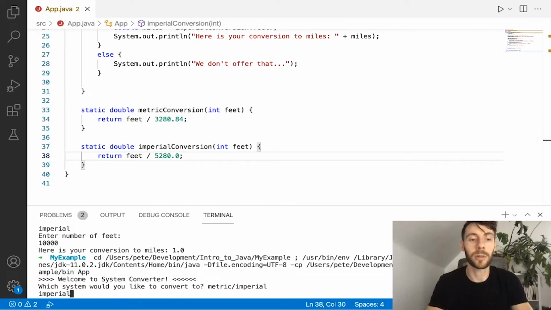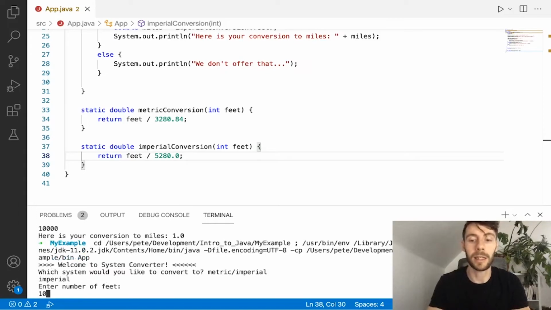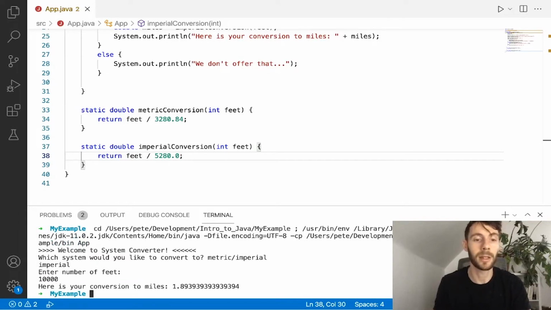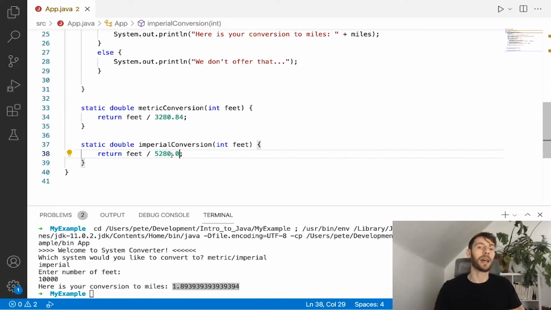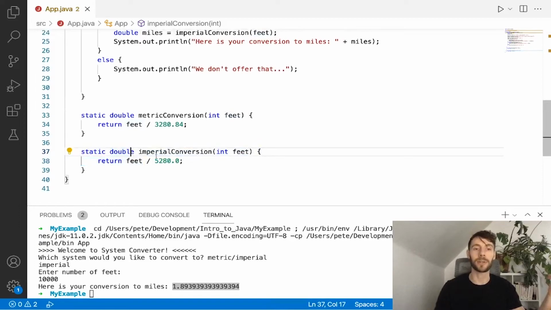Which system? We'll go imperial system, enter number of feet, 10,000. And there we go. So this is the actual conversion of 10,000 feet to miles. So yeah, kind of an interesting bug here. I didn't think that, oh, this is an integer to an integer that's getting cast into a double. That's going to produce just 1 and then convert it over into 1.0 for a double. So once Java knows that this is a double, it'll produce a double. Not really related to functions, just a fun fact.